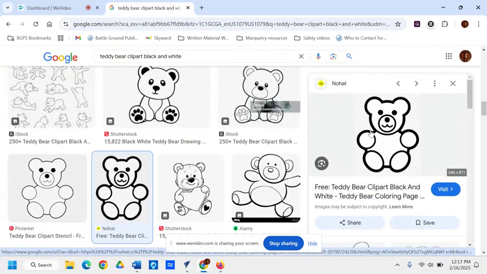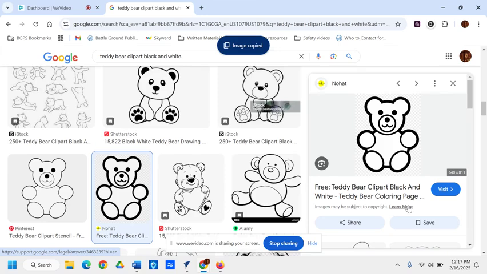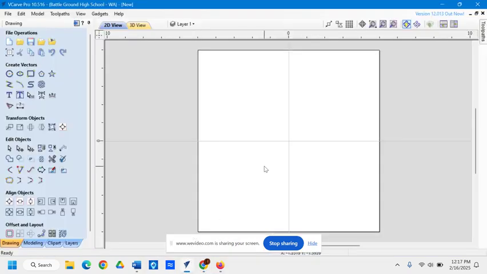So put your cursor somewhere over this image. Right click by using 2 fingers to tap on your trackpad. You don't need to depress the trackpad, just gently tap on it. Then find copy image. When you find that and click on it, then you'll get a pop-up here that says image copy. Now we can go back to our V-Carve software.